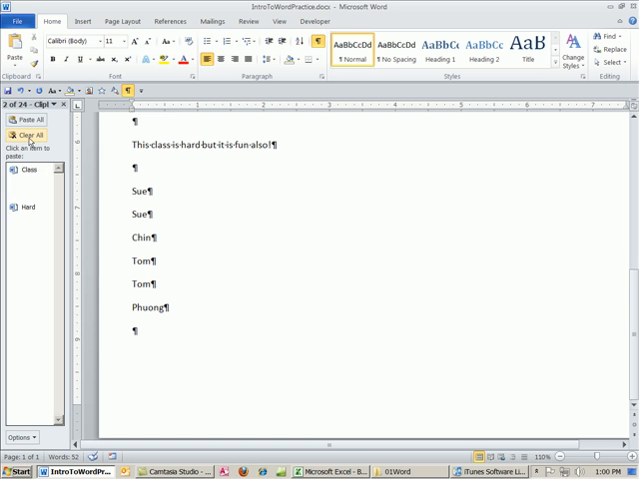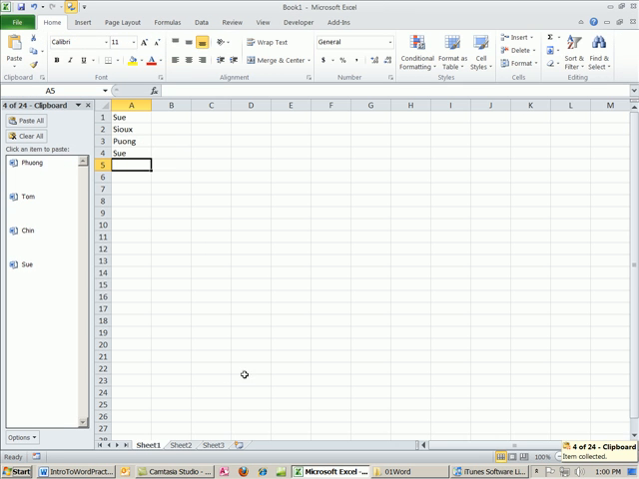So now, first I'm going to clear all. Great button here. And now I'm going to highlight Sue very carefully without the non-printing character. Control C. I see Sue, Sue, Sue. And then Chin. Control C. So now I'm accumulating just one instance of each name. Tom, without the hard return. Control C. Fung. Control C.